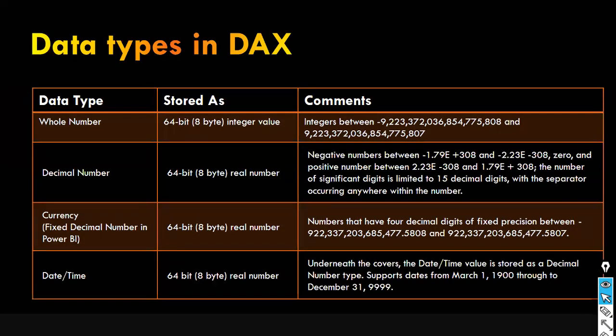So these are the data types, right? The common data types that we use in any programming language. The whole number is nothing but integer. It requires 64-bit, 8 bytes, to store the integer values. You can store anywhere between this range, from this big negative value to this big positive value.